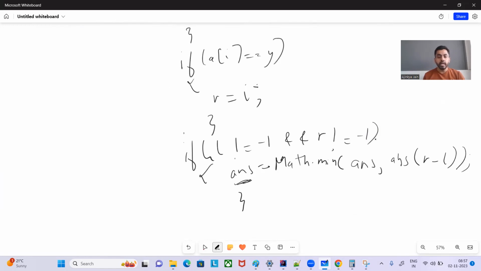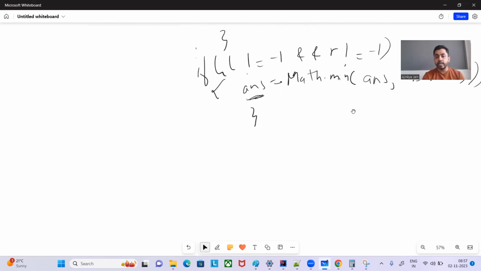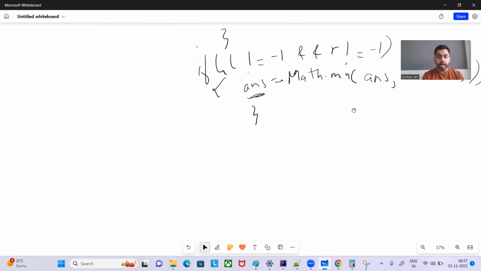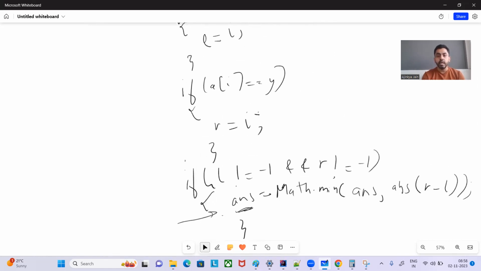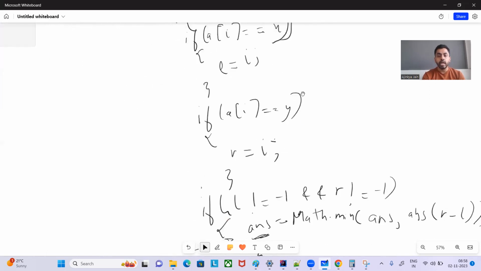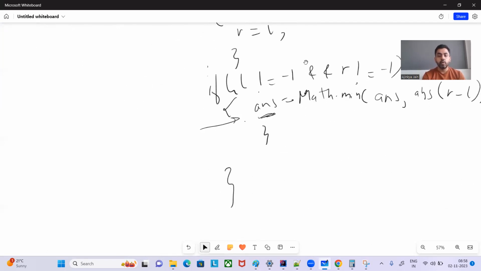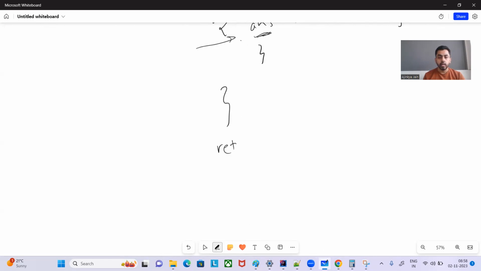In this way we'll get the answer. There can be the case that we did not find either x or y or both of them. In that case, this answer will always be max int only. It will never go into this line. So what we'll simply do is return answer, and if answer is still max int, then return -1, else return answer only.